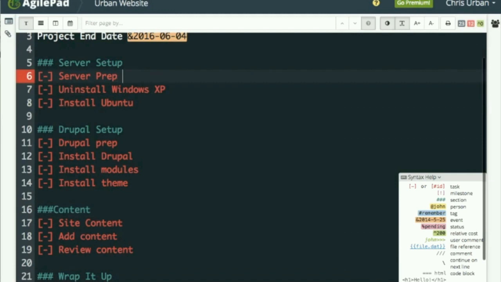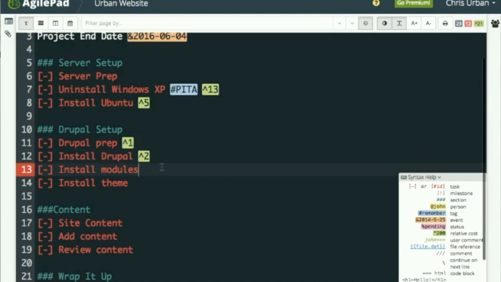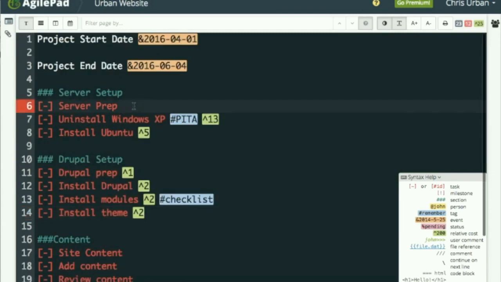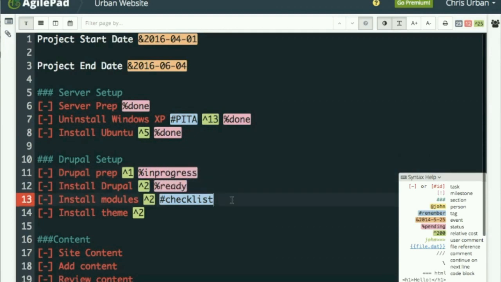Okay, so now I'm going to give that some tags. This is a pain in the ass one. It's 13 points. This is 5 points. So you can size it like that with the little, what's it called, a caret, and give it some tags so that you can identify and filter out those tickets later. You can give them status. So those are all marked done. These are in progress. These are ready to go.